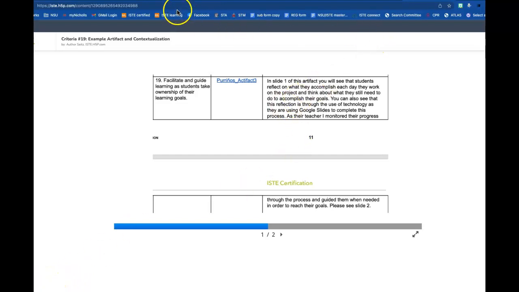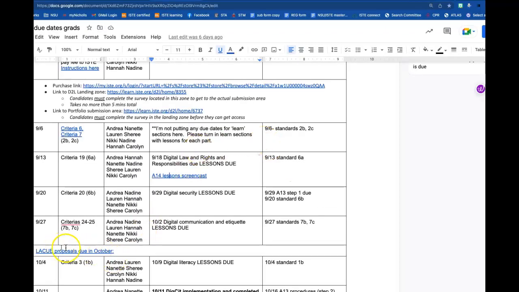Oh, before I go, let's go back to the due dates. Please make sure that you are looking down here. Your LitQ proposals are going to be due in October. ISTE proposals are also due. I think they're due at the end of September. Let me pause and pull that up.